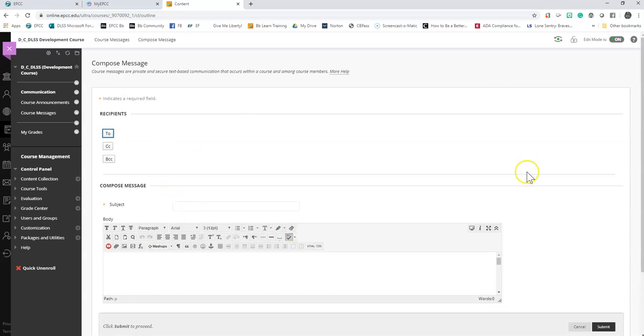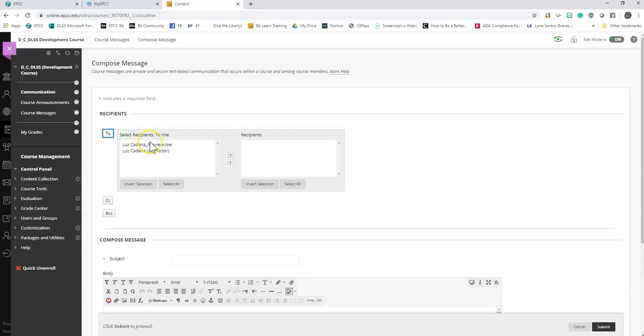Okay, you're going to see this empty space here, and it's not going to be very intuitive. But in order to decide who you want to send your message to, you have to click this To button here. When you do that, these boxes will appear. All the students enrolled in your course will appear here.